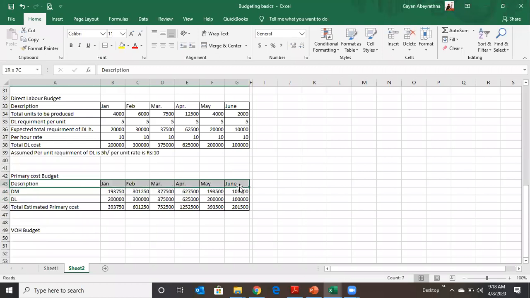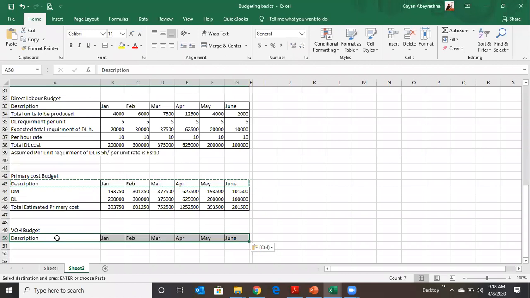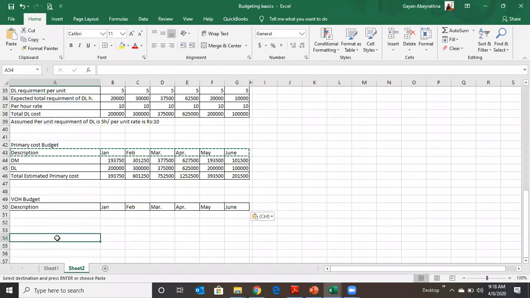With variable overheads, we know we need to create an absorption rate. We can be given the absorption rate, or we may have to work it out based on the details provided. But the theory behind this you already know. Then let's say you have been given the per unit variable overhead absorption rate is ₹10.